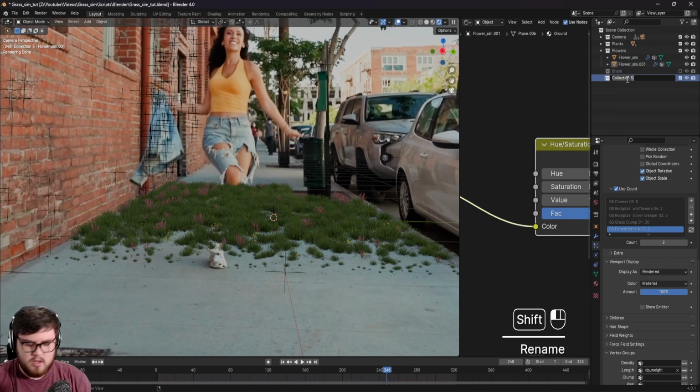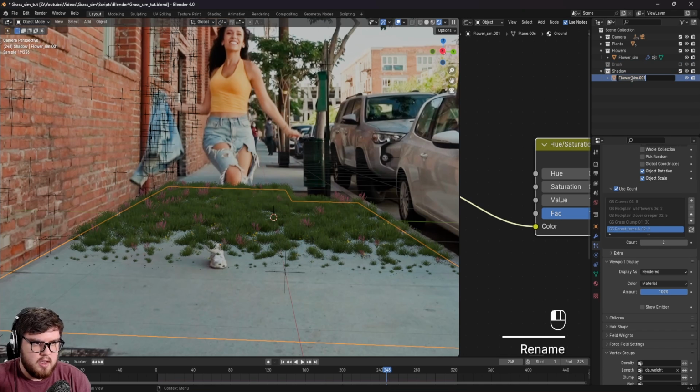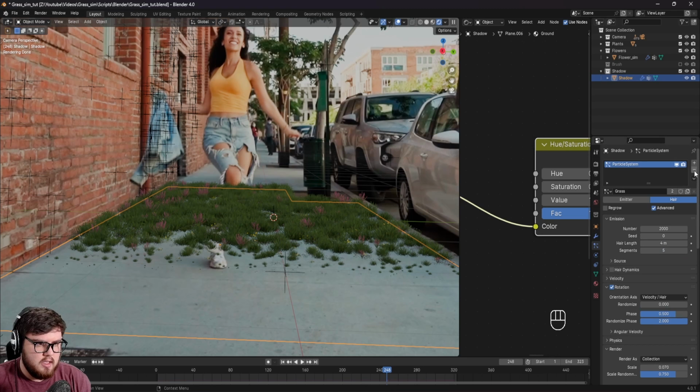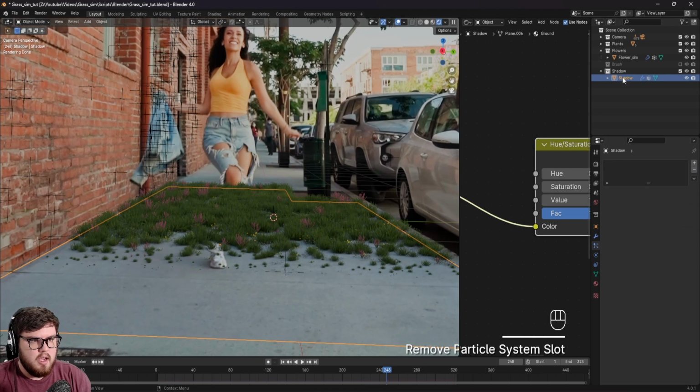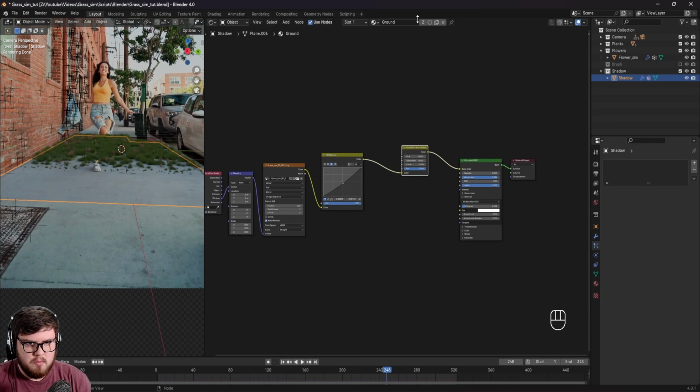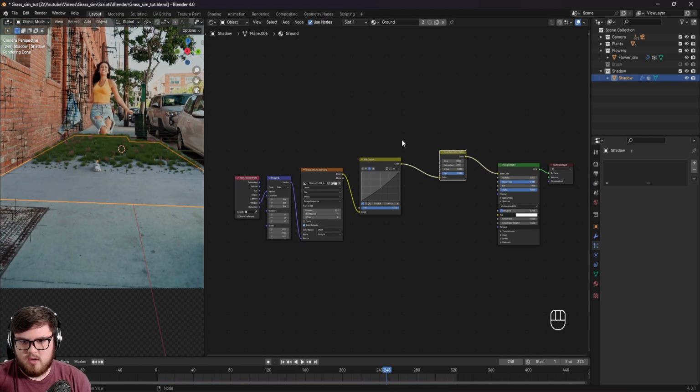I'm going to create a new collection up there just so we can separate out these two. So I'll bring this new one here and then I'll just name this shadow. In the shadow one, we don't need any particles at all, so I'll go ahead and delete this particle system. And in this shadow, we do have that same ground selection that we made over here. So this ground material is exactly what we need.